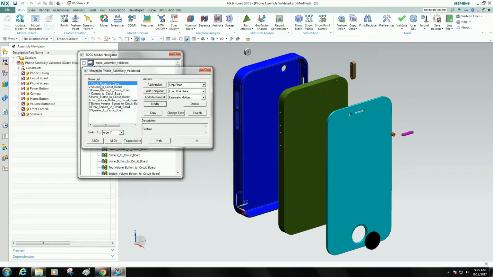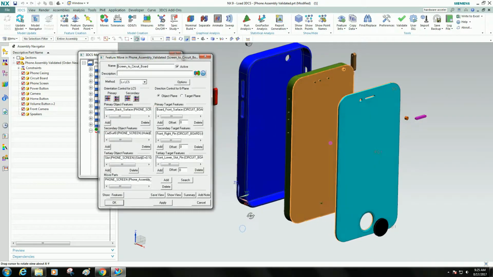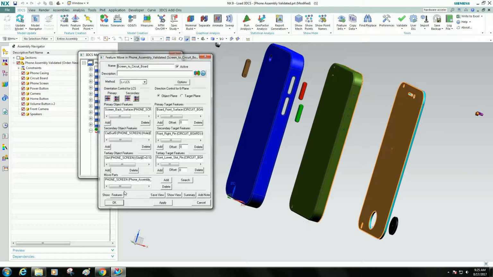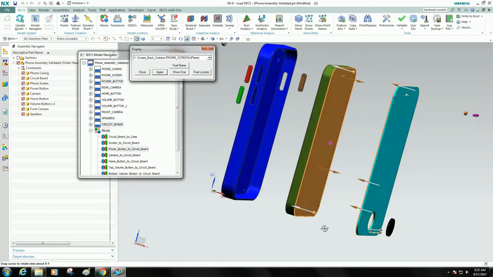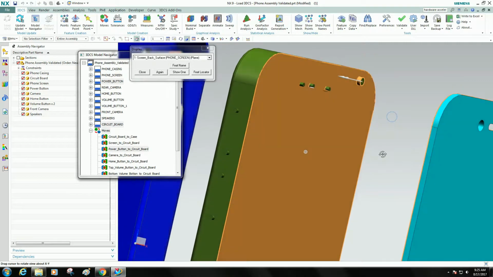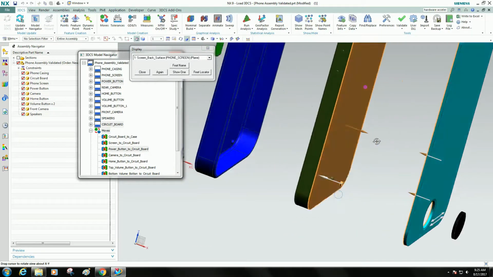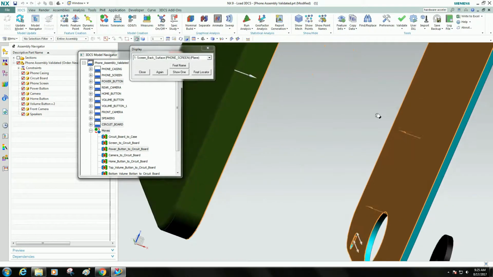The next move is the screen to the circuit board. It uses very similar features to move the part, the face, and then a pin on the top, which goes into a hole. And then at the bottom, there's a pin that moves into a slot that locates it.